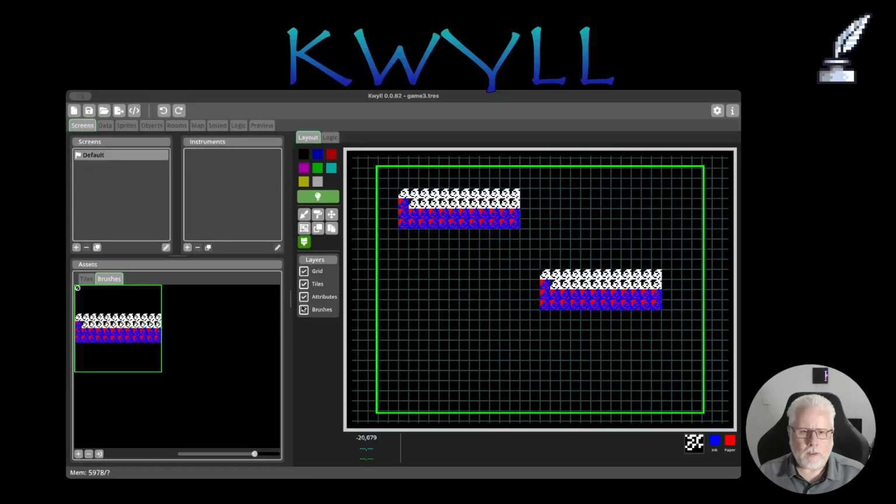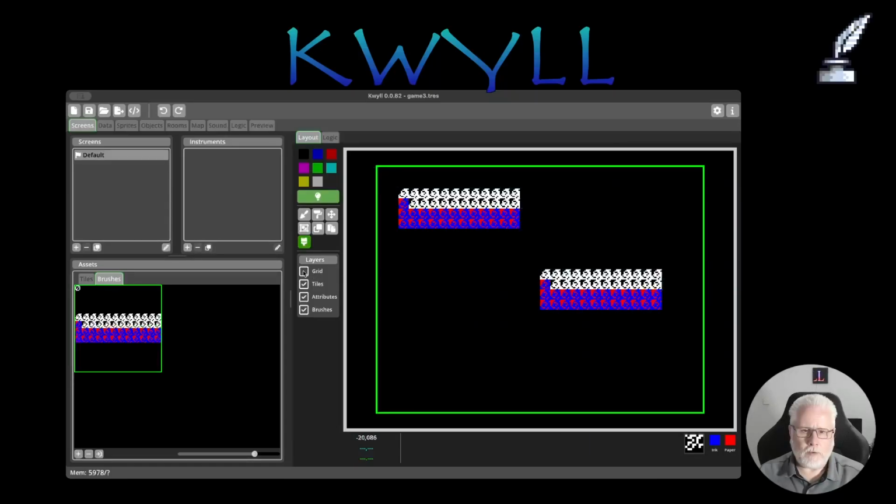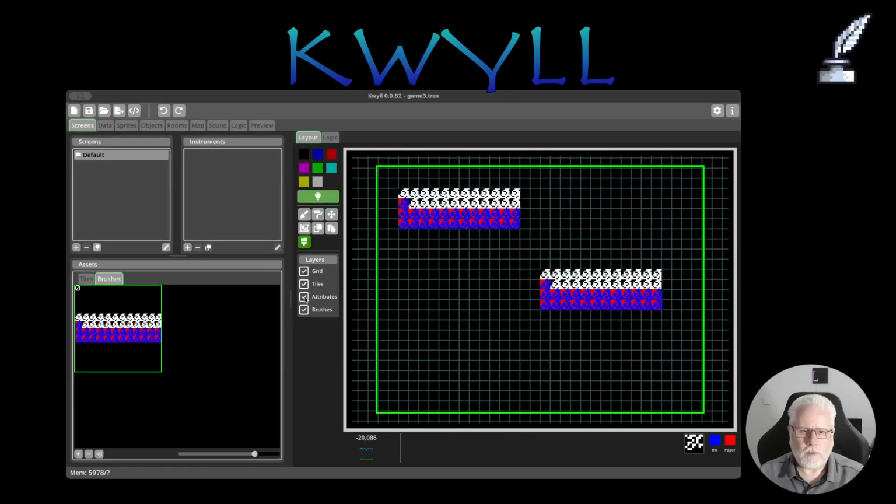Below that you've got a bunch of layers. Now this does change between the screen and the room tile editor, because certain features aren't relevant in the screen. So in this screen you can turn off the grid, the tiles themselves, the colors, so you can just see the tiles without the attributes, and any brushes. So if we paste a brush and turn that off, then the brushes will disappear and you're just seeing tiles. I'll cover the other layers when I come to the room in a moment.